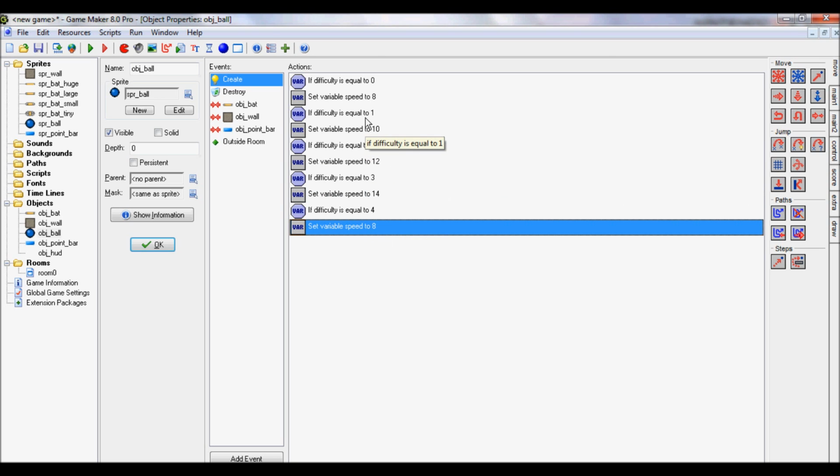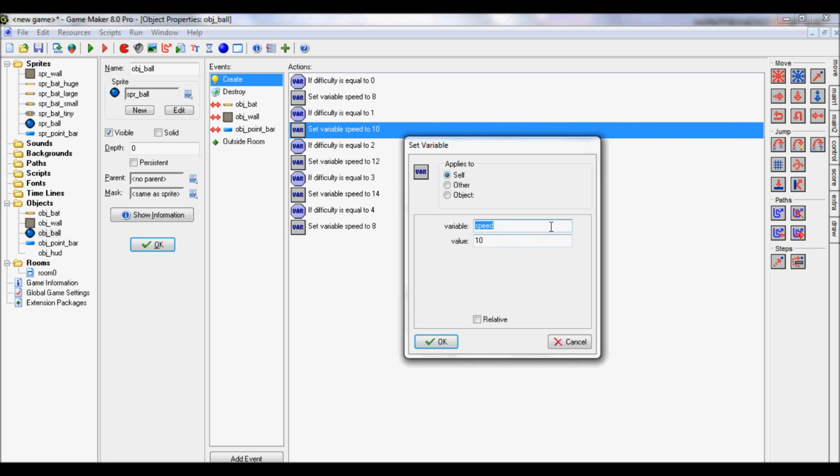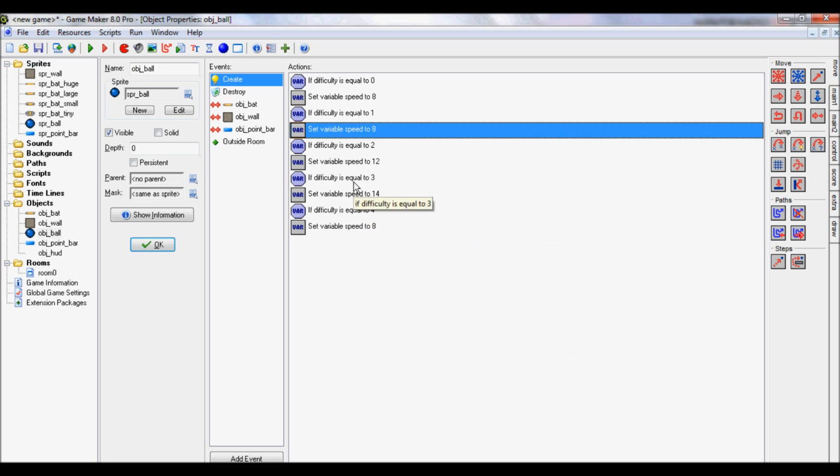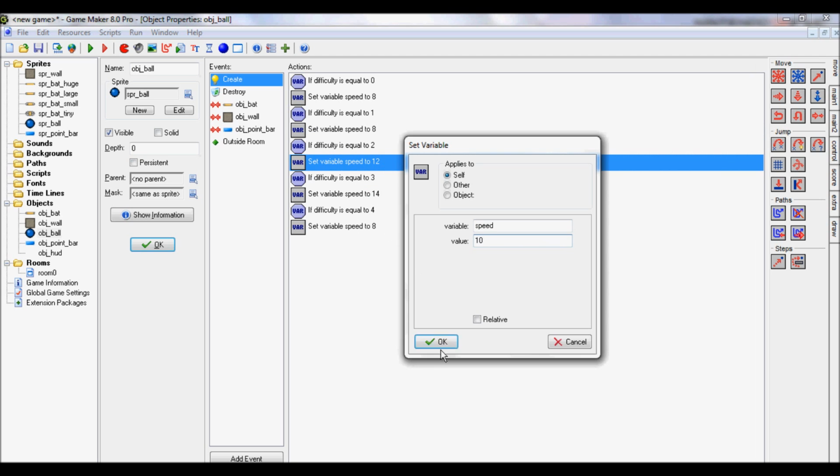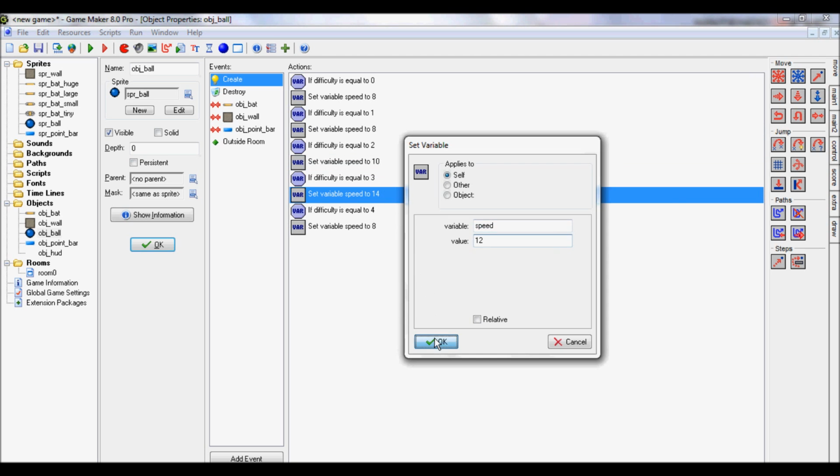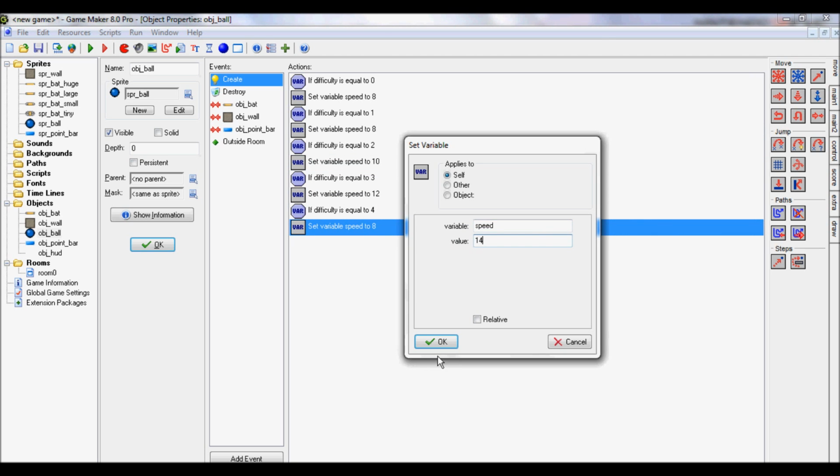But what I forgot to do is actually I made the speed for the difficulty too fast for that one, because 0 and 1 both will be the same results, the same difficulty. So I'll change that up quick. There we go.